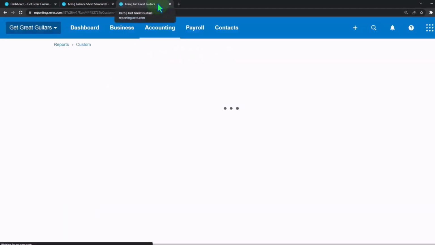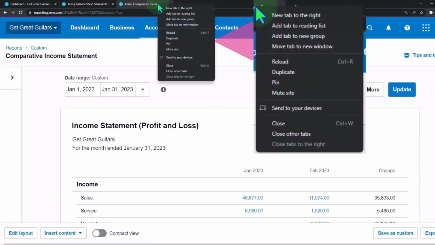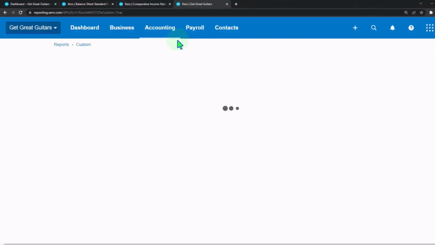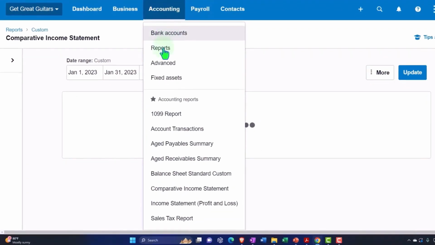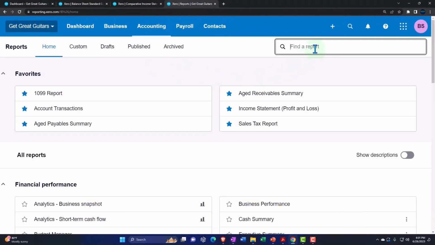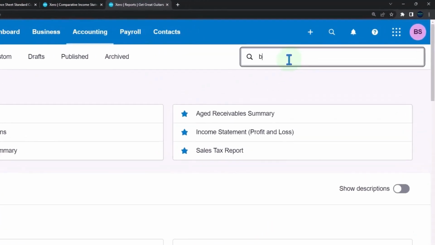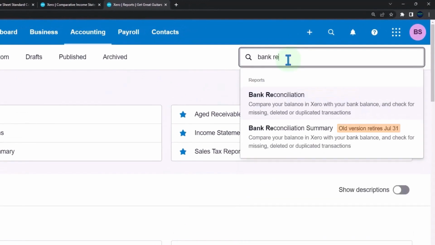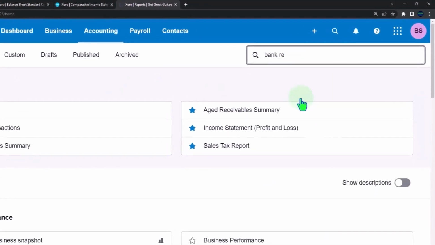I'm going to open up another tab for the balance sheet report. So right click and duplicate again. And let's go to the accounting drop down up top into the reports. We want to open up the bank reconciliation, which will be our point of focus. Bank rec. I'm just going to type it in up top. We want the rec of the bank.